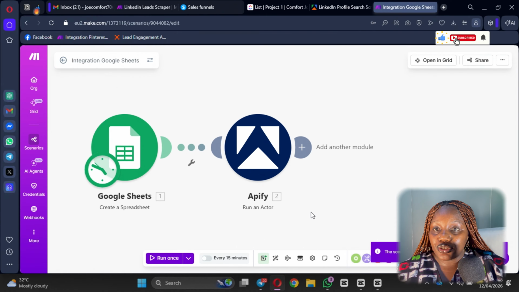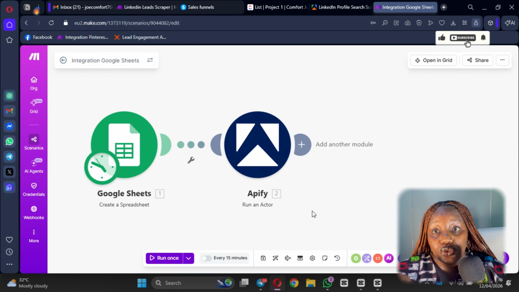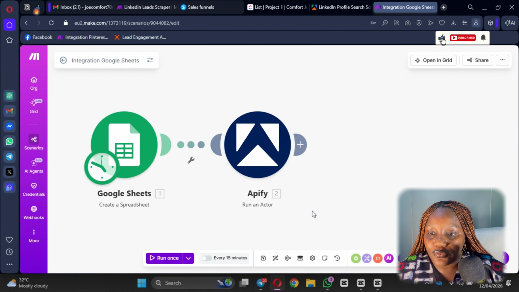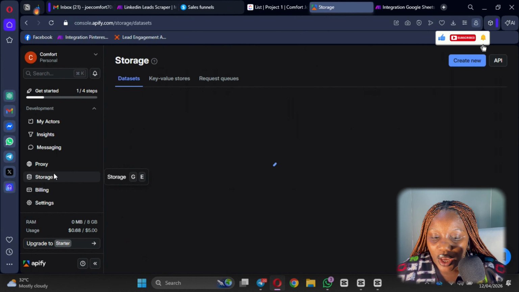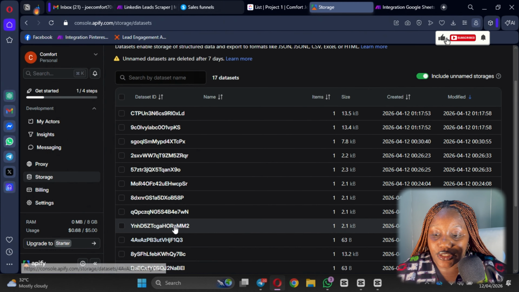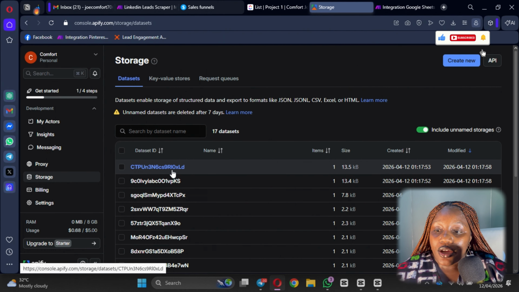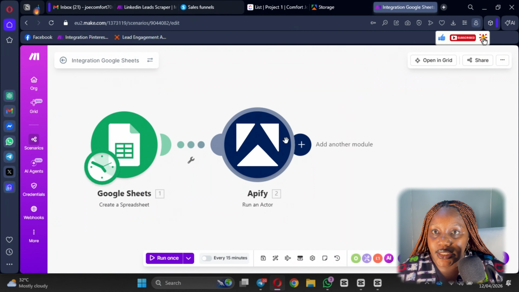So the next thing that we want to do, once it runs and executes properly, is that it goes ahead to create a dataset for you. So if you come into your Apify and then you go to your storage here, you're going to see all of these datasets. This is all it has created from all the previous runs that I've done. So if you make this run, it's going to create that dataset for you. So you need to be able to go in and grab that dataset. So basically that's what you're going to do.